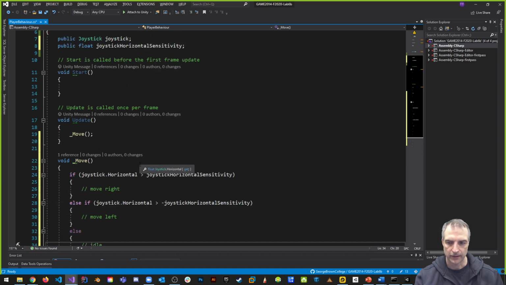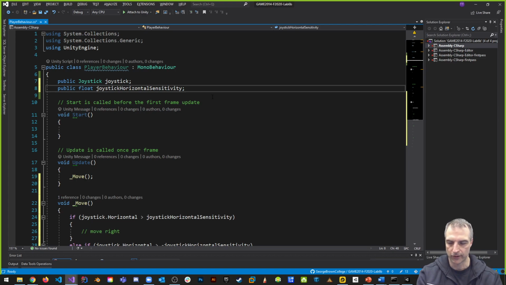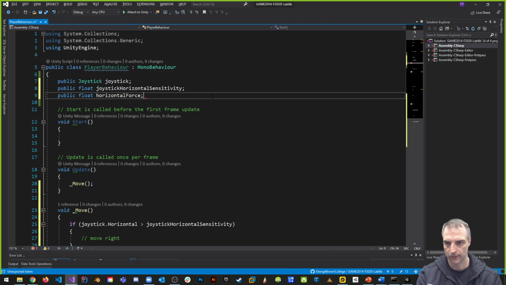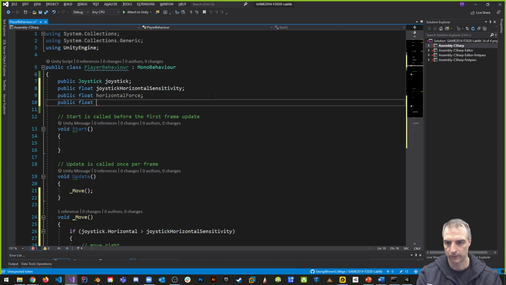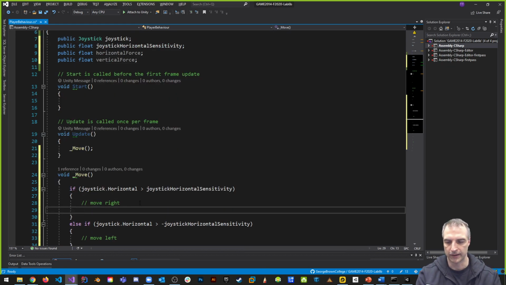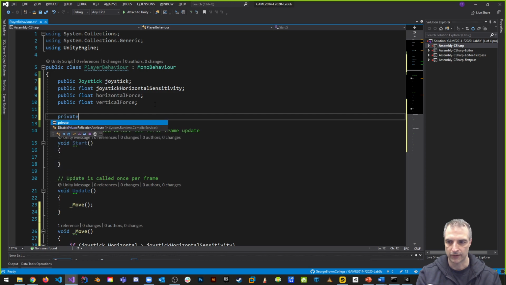So what I need is some kind of force. I want a horizontal force, and I also want a vertical force so I can jump later. So public float horizontal force and public float vertical force, right? What I'm going to do here is I need to get the rigid body to do something for me. I don't have a reference to the rigid body. Let's make it now. We'll make it private.